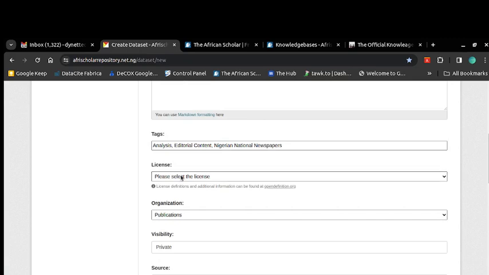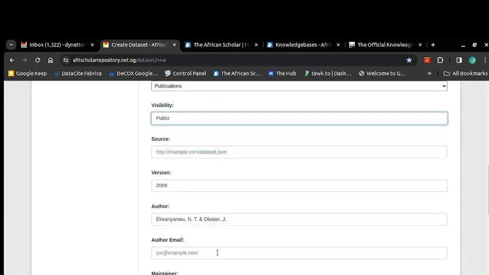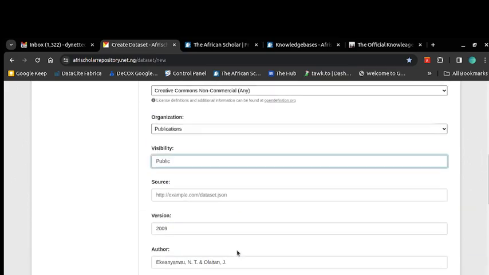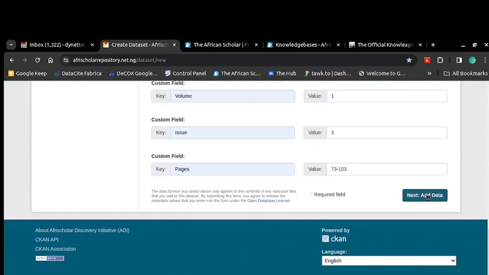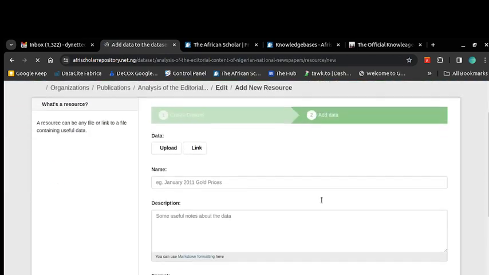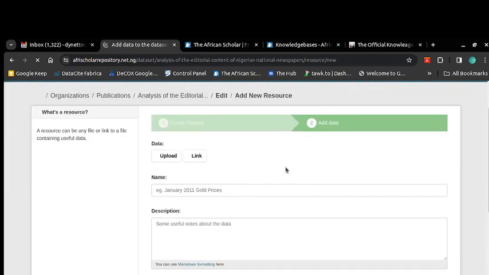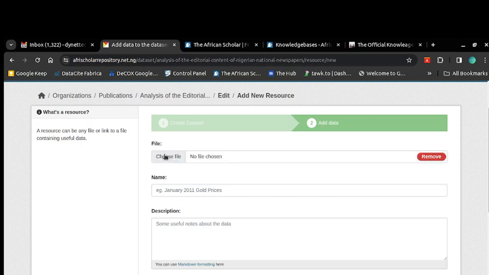Then don't forget to change the license to Creative Commons non-commercial. Visibility, keep it at public. Then I think we are done with this page. So just click on add data. When you click on add data, the next field that shows up is where you are now going to upload the actual publication. So you now click on upload.